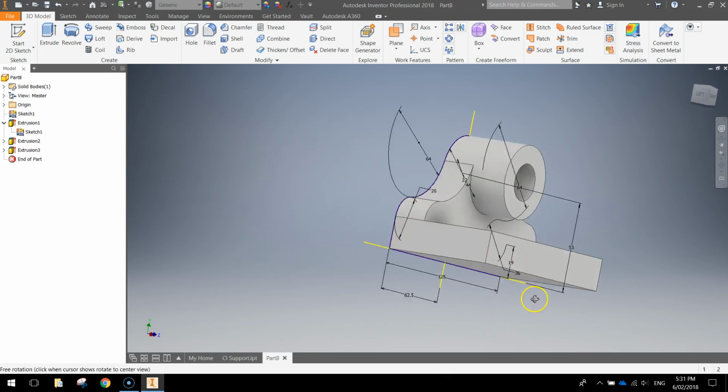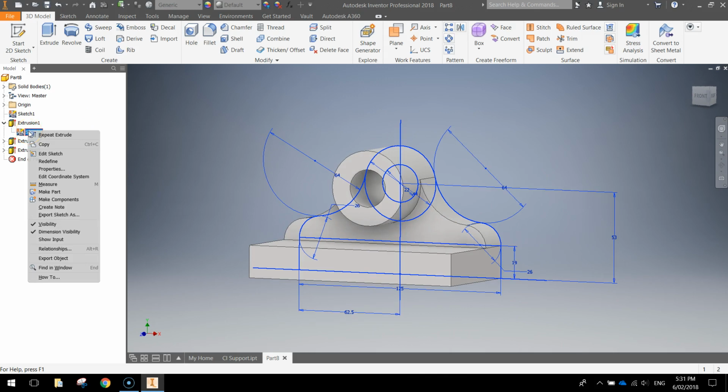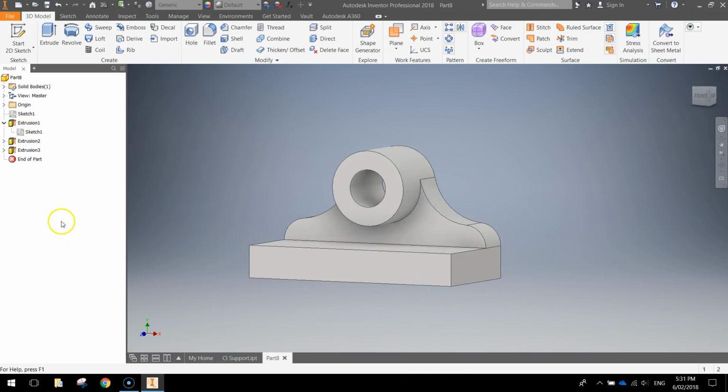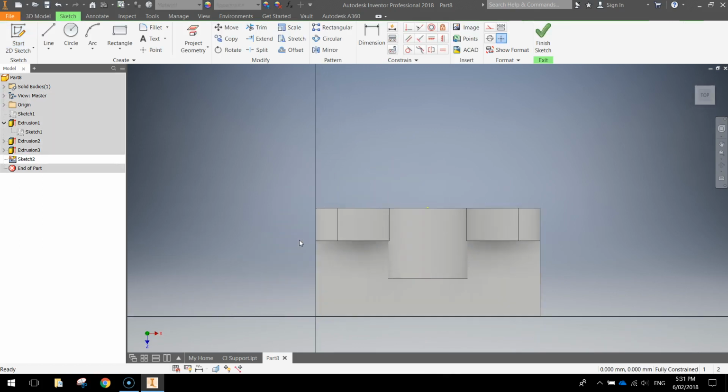You can see now that our shape's looking pretty good. This sketch that we shared before, I'm going to right click on that and turn its visibility off. So a lot of those lines disappear. Okay. Now we're going to do a sketch on this top face of the rectangle just here. So start a new 2D sketch and just click on this top face of the rectangle. That's going to flip your shape up around like this.